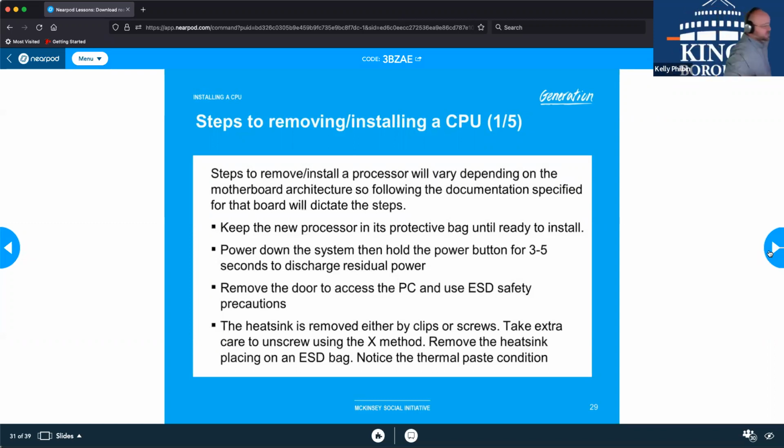Power down the system, press the button for 3 to 5 seconds. Why do we do this, Brianna? Any excess charge that might still be in the system. Excellent. We want to remove any residual charge. Beautiful. Thank you. So we want to make sure we power it down, unplug it, hold that down for 3 to 5 seconds, disperse the charge. After that, we remove the door, access the PC, and use our ESD safety precautions.